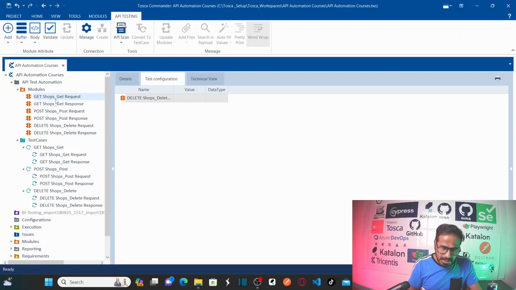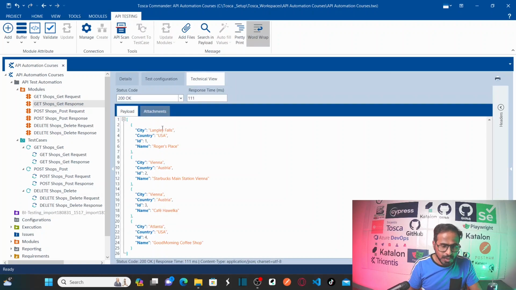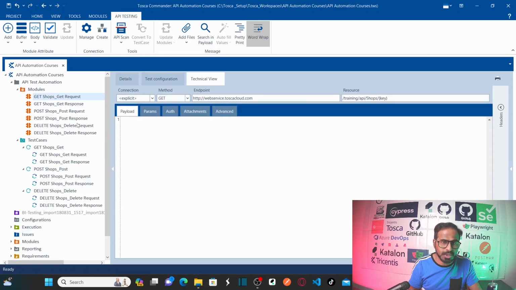So these modules are the same as your UI modules, and the test case configurations tab is almost the same, but there is a big difference in API modules compared to your UI modules. What is the difference? The main difference is the technical view. This technical view is not available in your UI modules. That we covered in Automation Specialist Level 1. So if you observe this, the technical view tab is new to us.